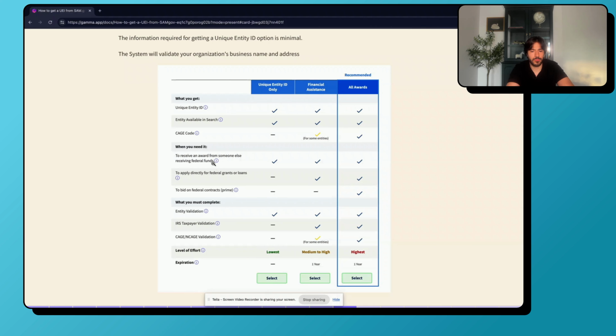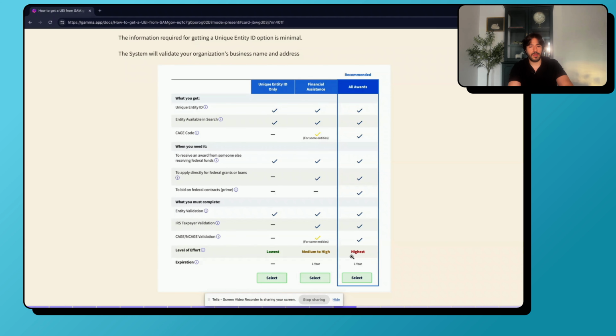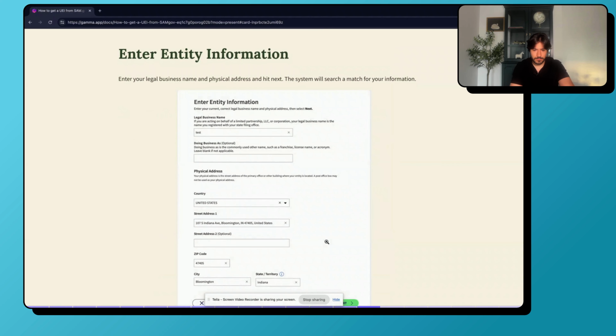So if you're only a subcontractor, then that's what you would want to do, just this one. If you want to, for example, get a federal government contract, then you would want to select this one. All of them, the first step for all of them is actually to get the Unique Entity ID, the UEI. So whichever one you choose, you're going to have to do that. But feel free to choose whichever one is best for your case. But be mindful that this one will take more effort, and you'll probably get more out of it. But in all cases, you're going to get UEI.